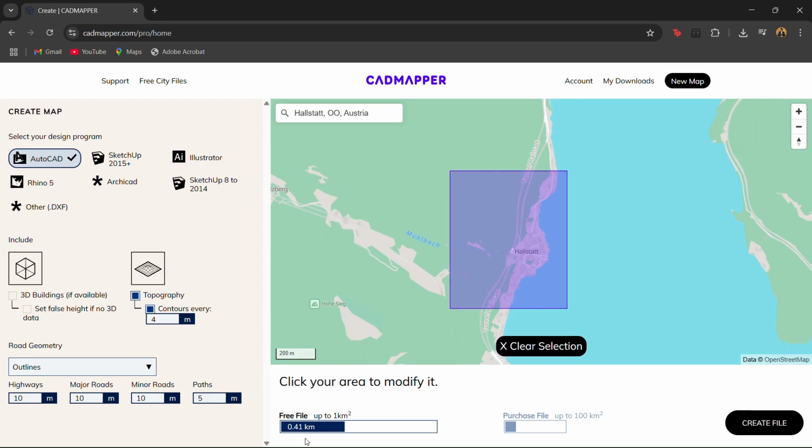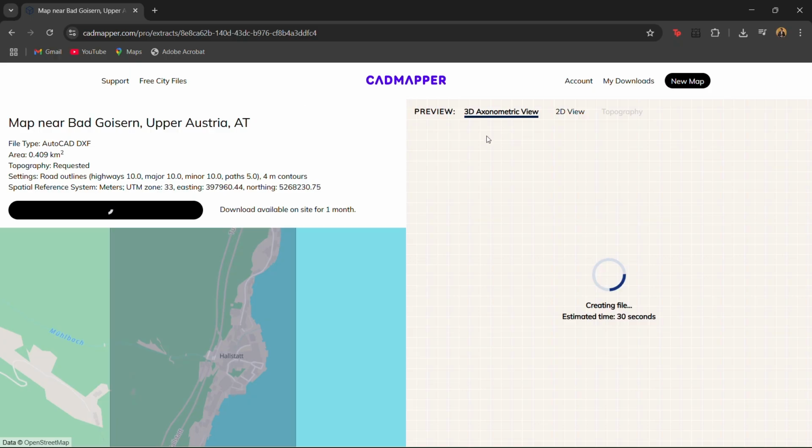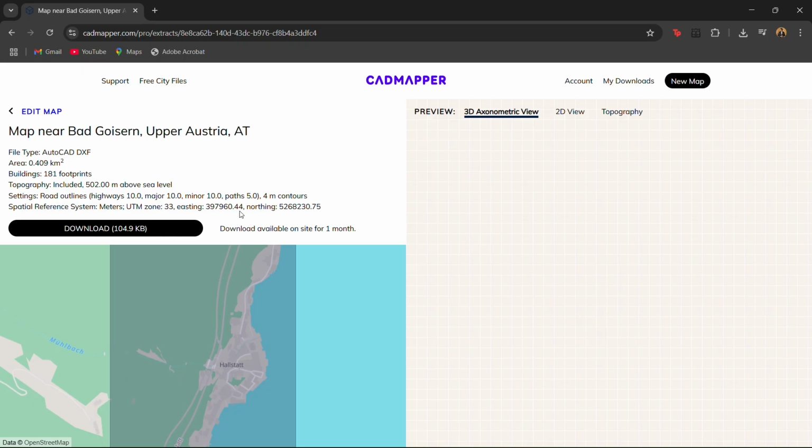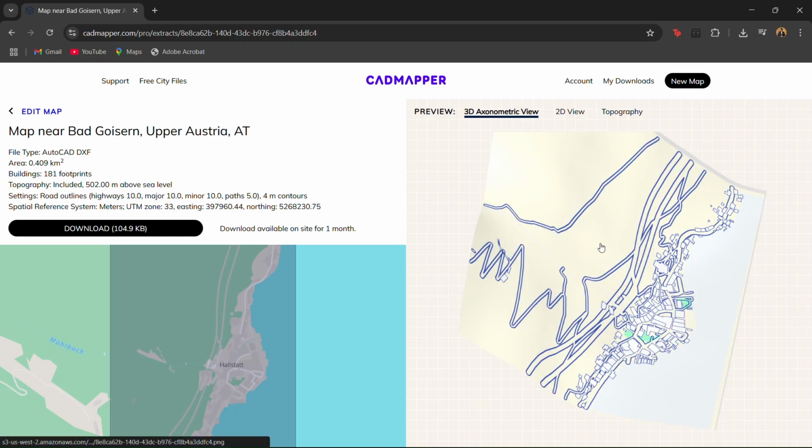So I'm taking this much area, and now I've selected the area that I want. I've selected the AutoCAD software. I'm taking contours every 4 meters. Outlines, everything, I think it's fine. I'm just going to create the file now. So you can use this web browser and take out elevation AutoCAD lines data of any place in the world, and you can use that.